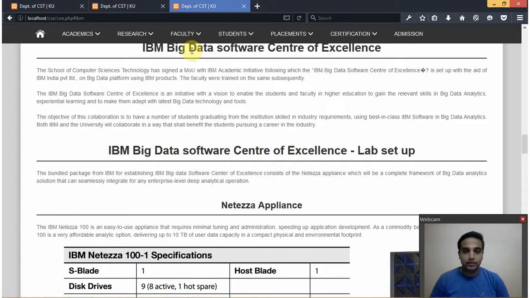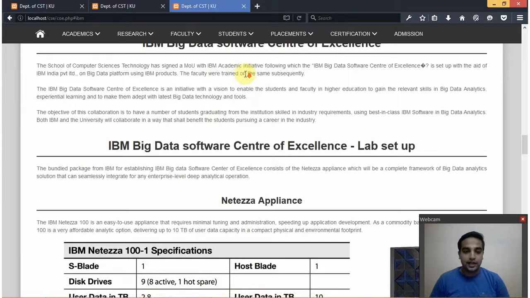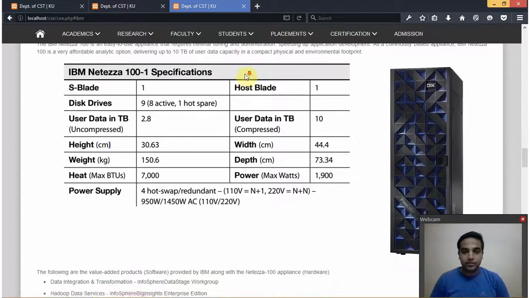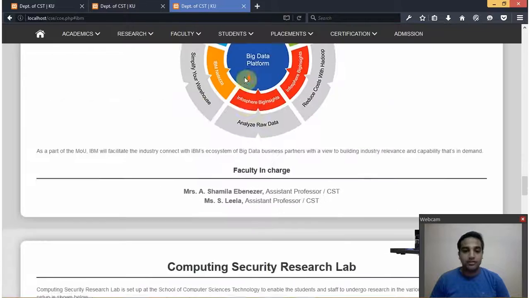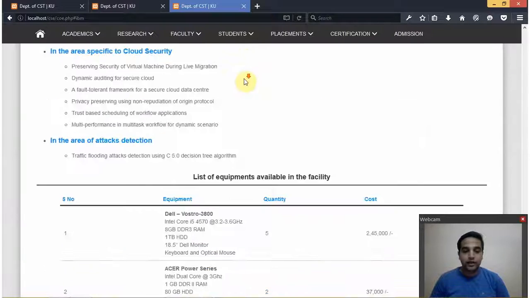Like I just came to the IBM Big Data Software Center of Excellence. It has details of the Center of Excellence lab, the infrastructure there, the hardware that we have, and the facilities provided to the students.